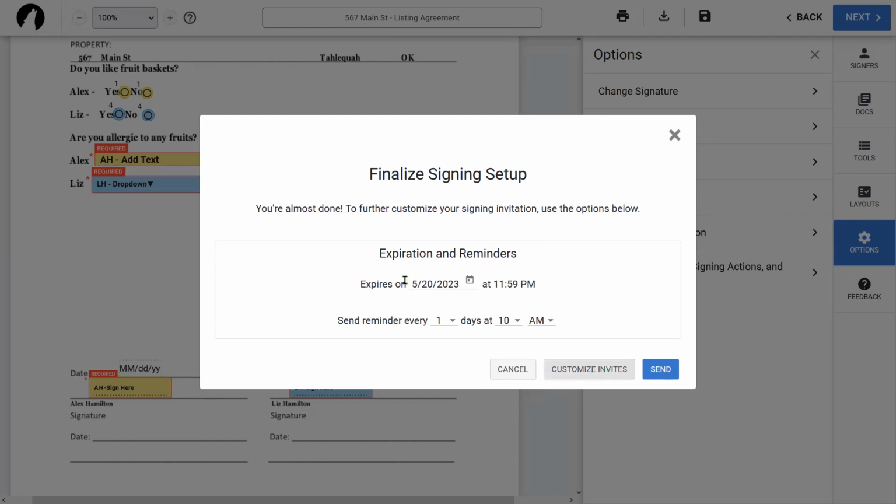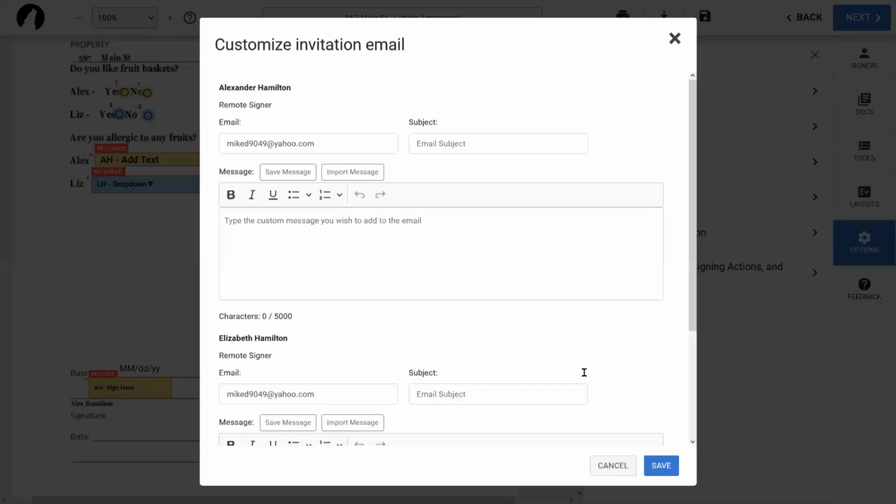All right. Now, once we've gotten our expiration and reminders put in, there's one last step before we can send this off, and that's going to be customize invites. What customize invites allows us to do is actually customize this for each person that we're going to be sending this to.